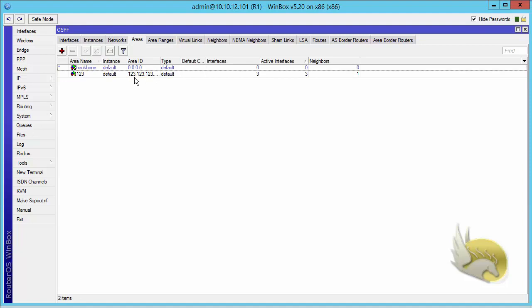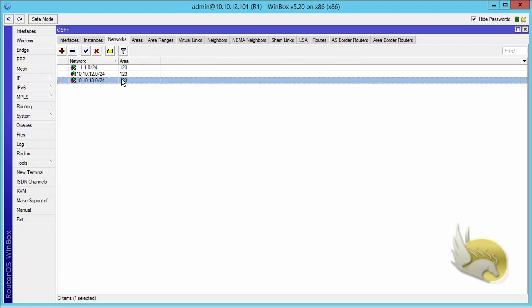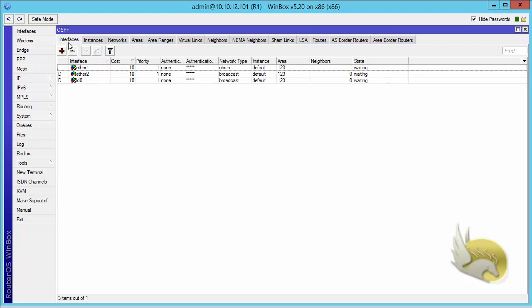You need to assign an area ID to this and put it in the correct instance and choose the default type or any other type that you want to have. And after that, put the networks in these areas. As you can see, interfaces now have lost all of those neighborships except one that is going to be NBMA, and it's because NBMA does not send or receive any hello messages.